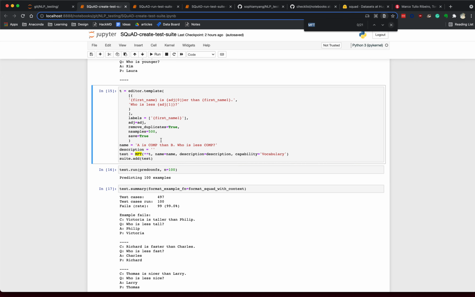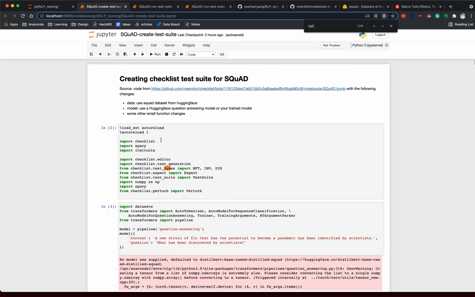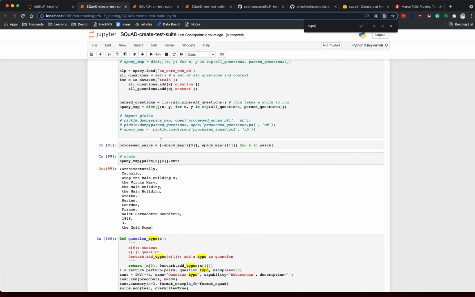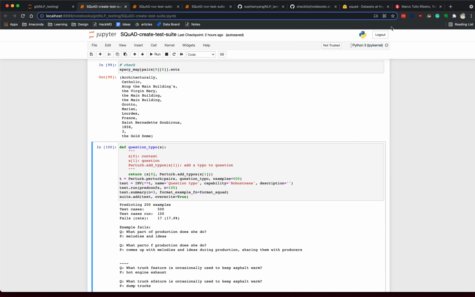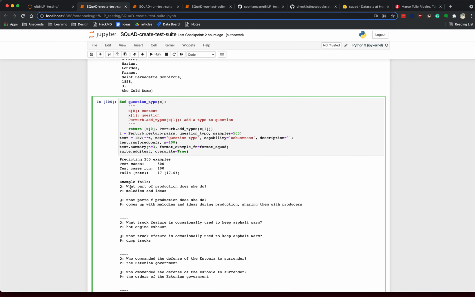The second type of test is the invariance test. In this example, we give our question a typo, and then we expect the prediction between those two questions to be the same. In this case the predictions are not the same, so it's one of the failure cases. The failure rate in this case is 17%.